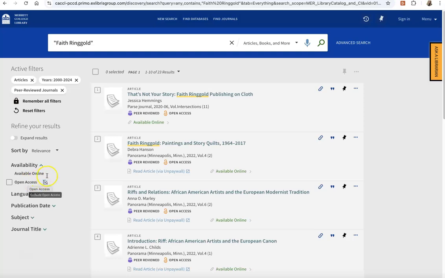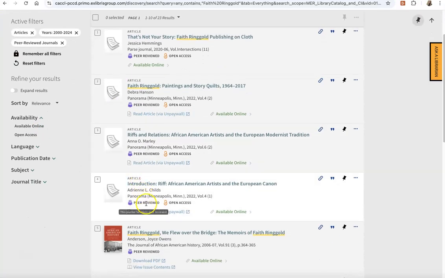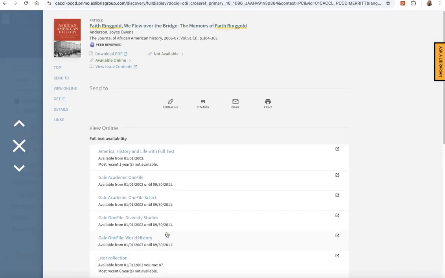To read an article, select the title. I'm going to select "We Flew Over the Bridge." Next to the phrase "View Online," I see the databases that carry this article. In this case, many databases carry the same article. I could select any of them to read it. So as we've demonstrated here, OneSearch searches through all of our databases to find your resources. It's a very efficient way to search.